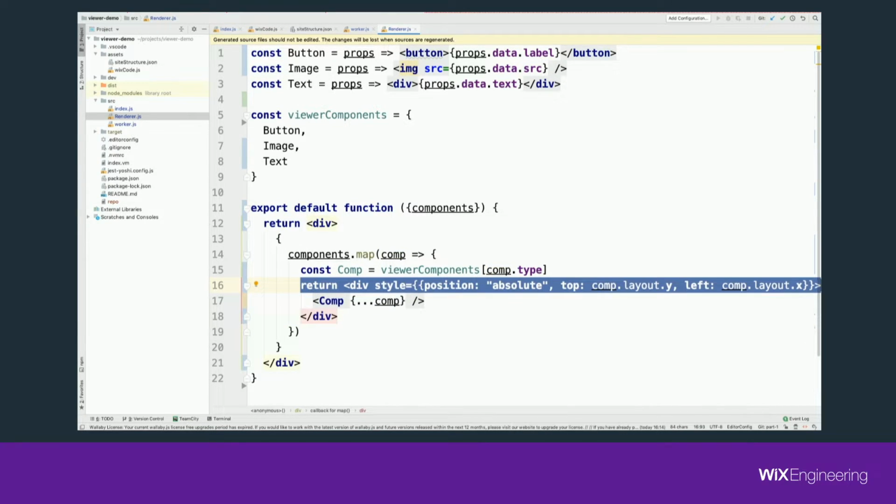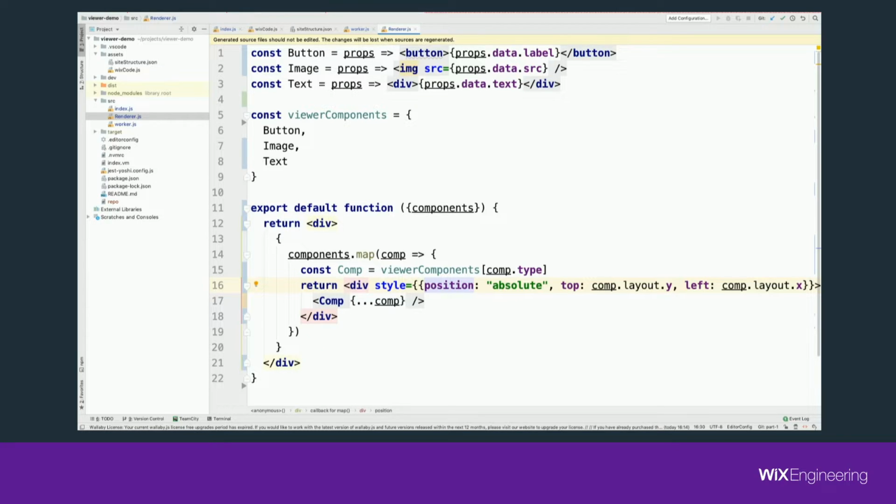Now I'm going to use position absolute, but maybe in the real world, in a responsive website, I'm going to have a grid here that, based on the width of the screen, is going to decide where exactly to put the component. But in our simple scenario, I'm just going to use position absolute.